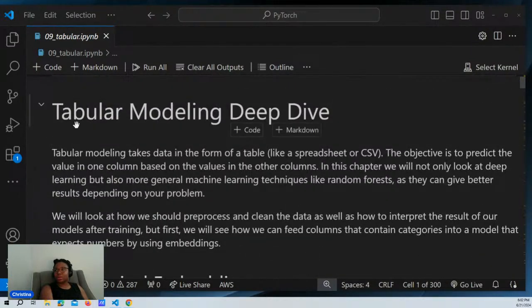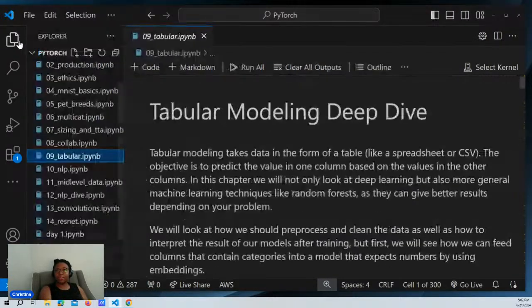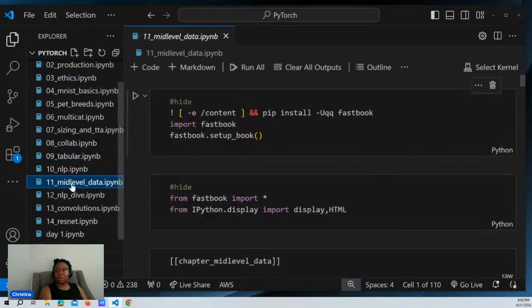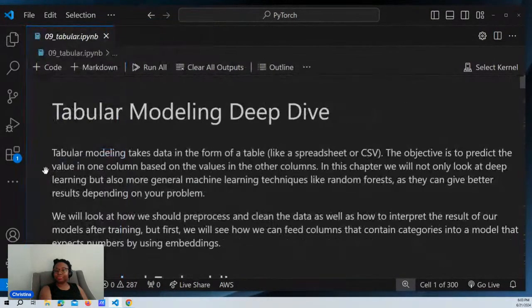So, tabular modeling. Yesterday we looked at collaborative filtering, or recommendation engines, and how you could do that in PyTorch, and some of the caveats and trade offs of how these systems are set up. And today we're going to be looking through tabular modeling, NLP, and we might get to mid-level data today as well. We're going to start here and go from there.